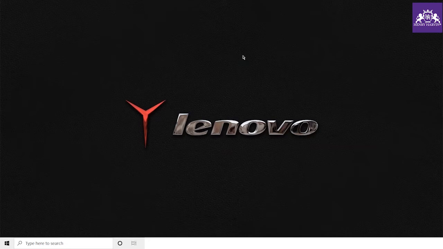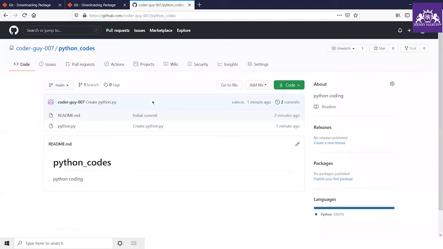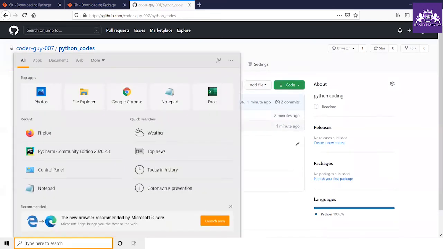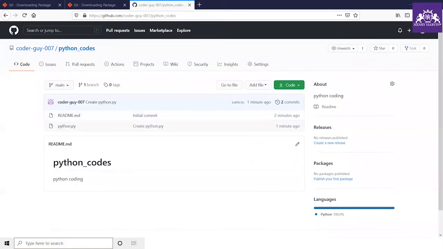And there is another way, that is, you can just create a repository on GitHub, add files here, and you can sync this GitHub repository with your IDE. So for that, I'm going to show you how you can configure this IDE with PyCharm. Then just open PyCharm.